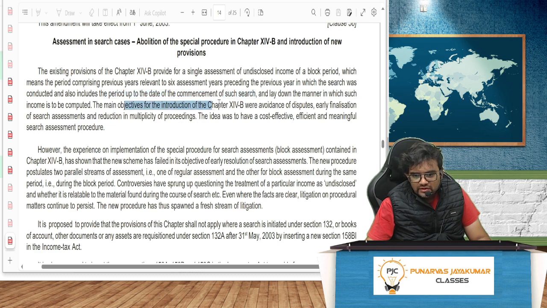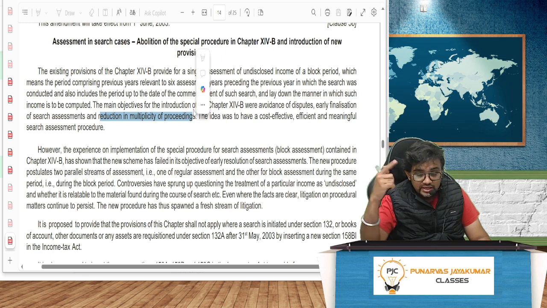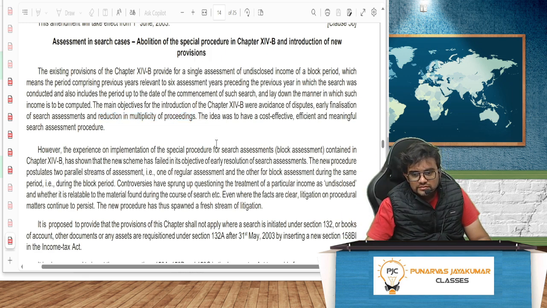The main objective of introduction of chapter was avoidance of disputes. They're like, I'll open last year, you will tell no, that belonged to last year, that belonged to this year, that belonged to 2 years ago. So what their concept of block was, 6 years I will take, that's all. Early finalization of search assessment and reduction in multiplicity of proceedings. Why multiplicity of proceedings can keep on getting added, no? This idea was to have a cost-effective, efficient and meaningful search assessment procedure.